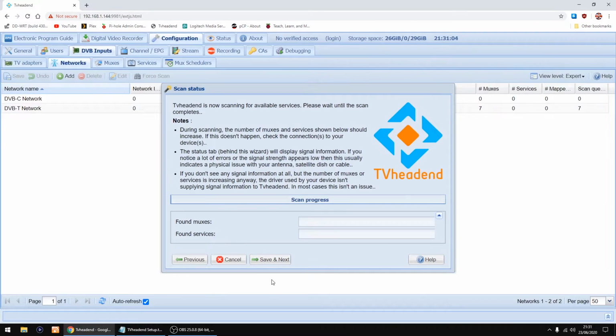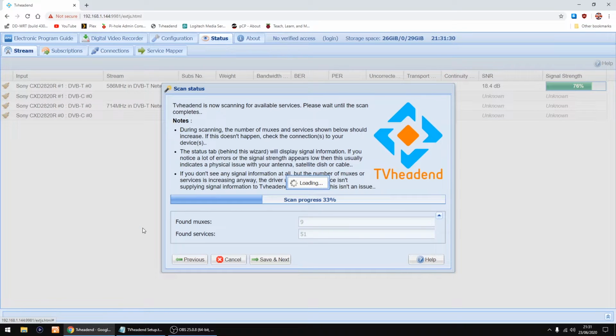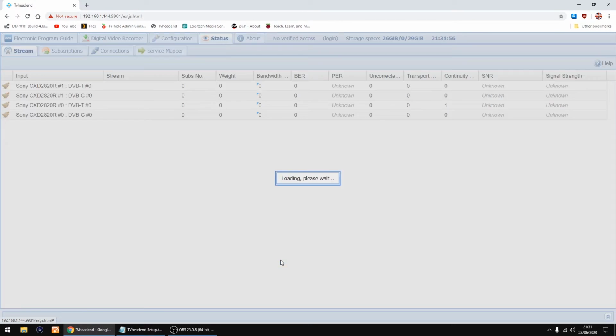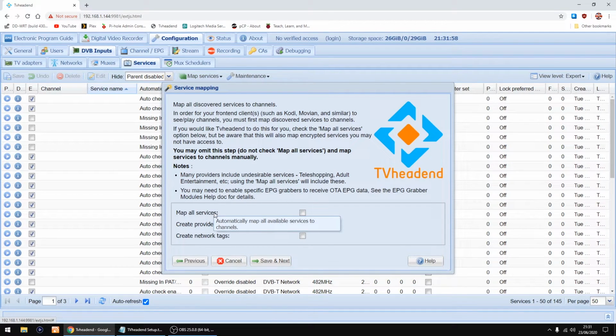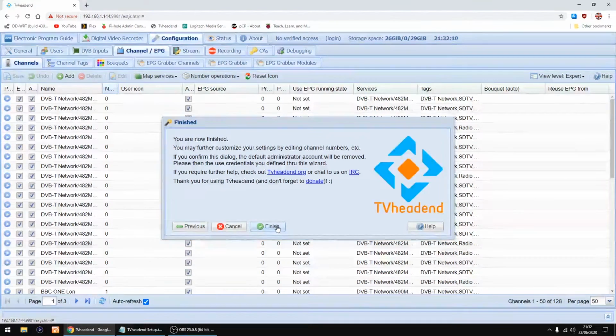Right, that's done. Now it's going to scan for channels. It doesn't take too long to do. If you have a look in found services, that's the channels it's found so far. Was it 145 channels? So I click save and next. Map all services and create provider and network. You can tick all three. Save and next. And that part's finished. And there's the channels.